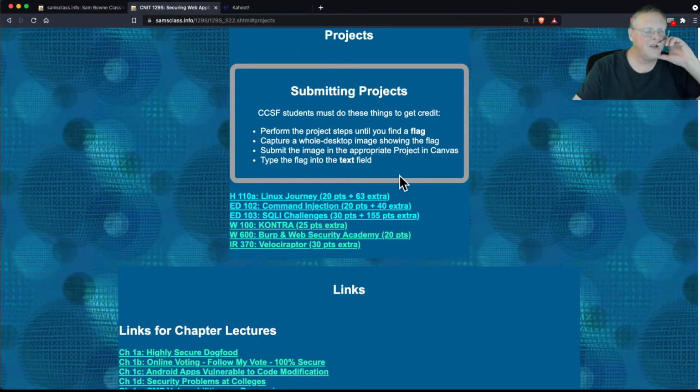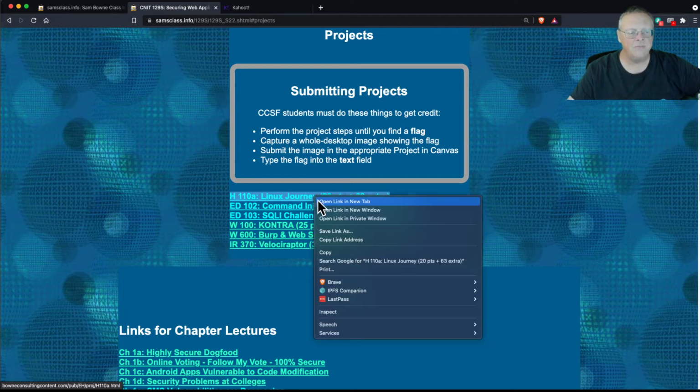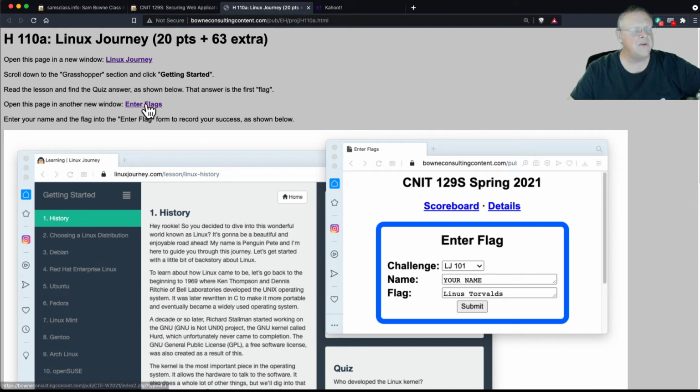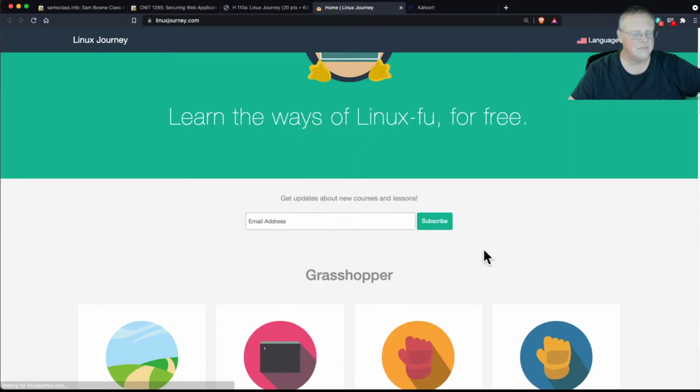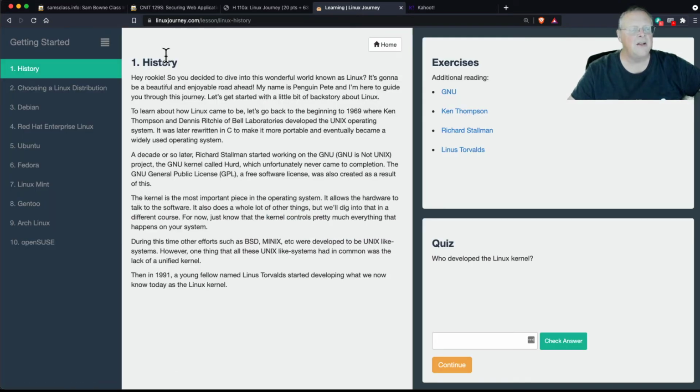Here, H110A is Linux Journey, and this is Command Injection. Linux Journey is just a page where you learn the elements of Linux. And this one, you can just put the flags right in this little window, like a CTF. So you'll go to this page, Linux Journey, go to the Grasshopper section, and Getting Started. Getting Started is here. And there are little lessons here.